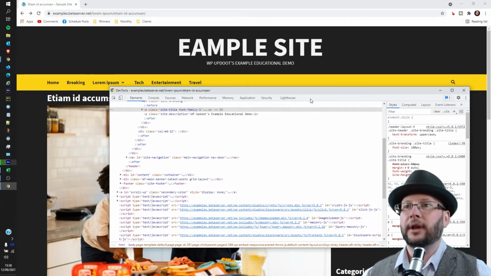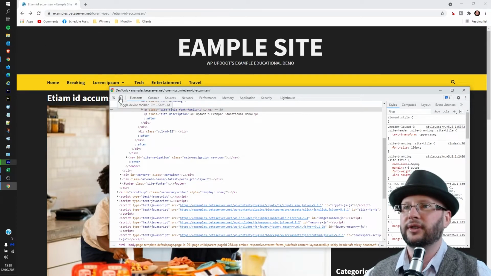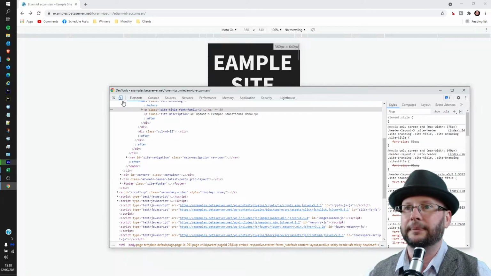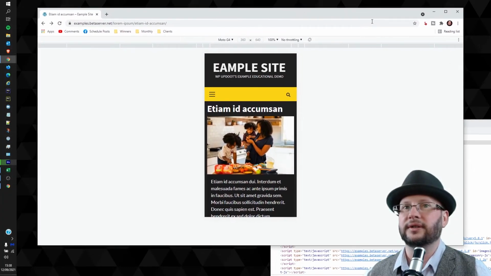And once you're here, if you're in Chrome, Safari, or another WebKit-based browser, you'll see a little doodad here that says Toggle Device Toolbar on the left. If you're in Firefox, it's normally on the right-hand side, but it looks like this little square with a mobile phone device. So the next thing we want to do is click on that. And that, as you can see here, we just separate this into separate windows.